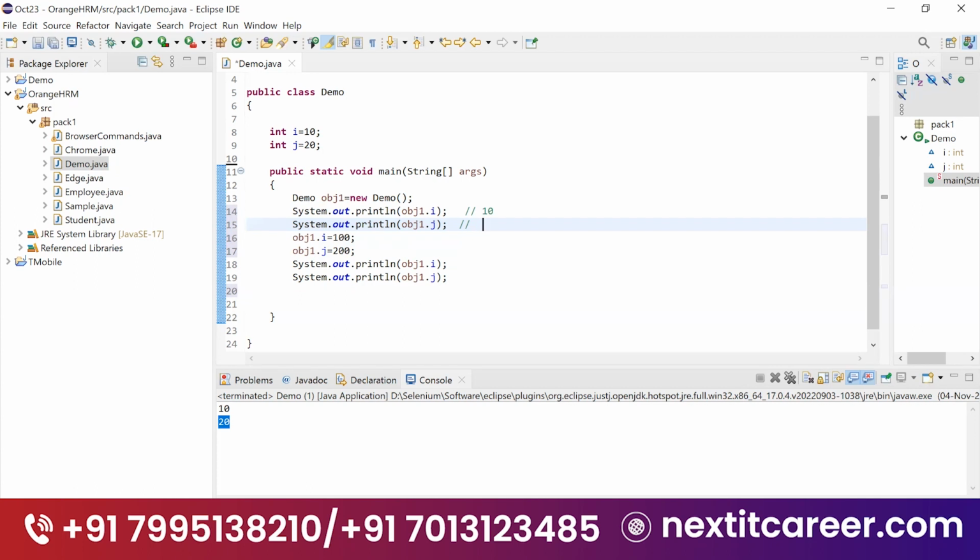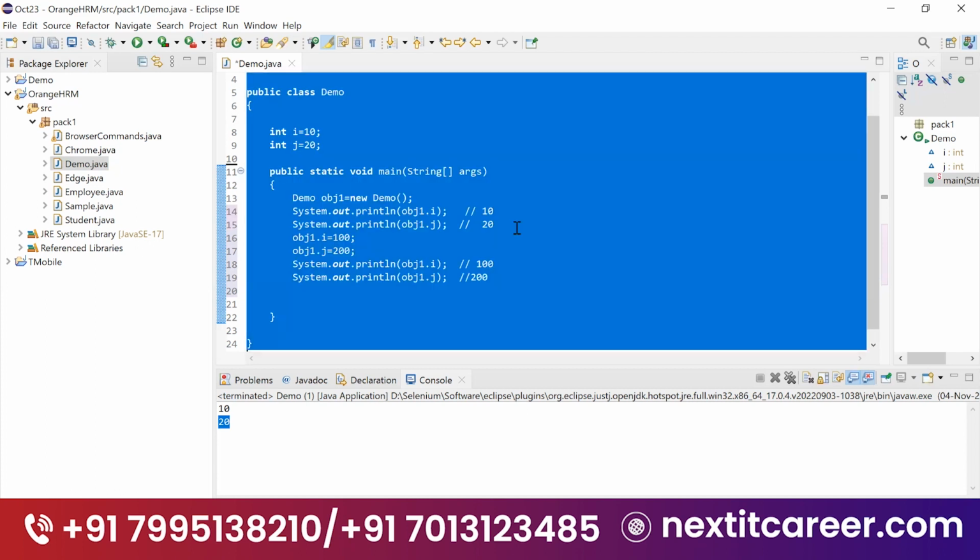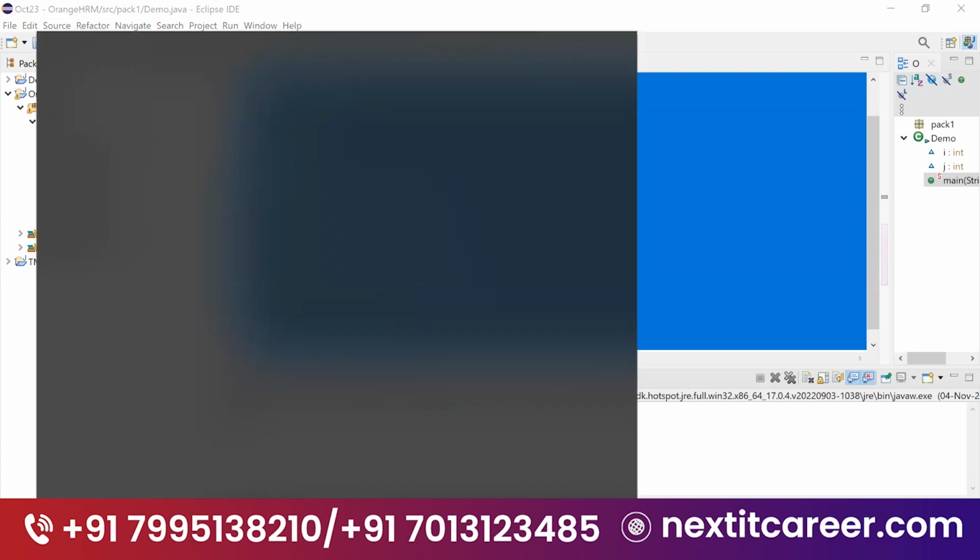This is 20, right? Now what I'm doing is modifying obj1.i to 100 and obj1.j to 200. Now what is the value for this? Come on guys, understood? 100, this is 200. We will see the diagram and identify it in MS Paint.